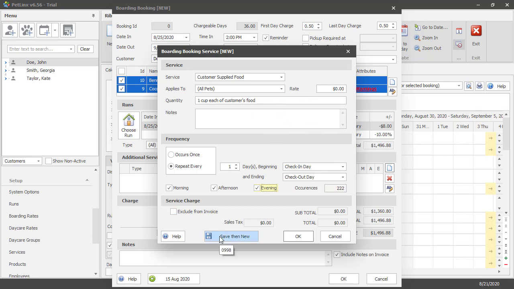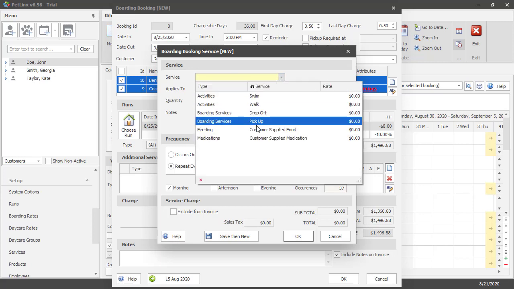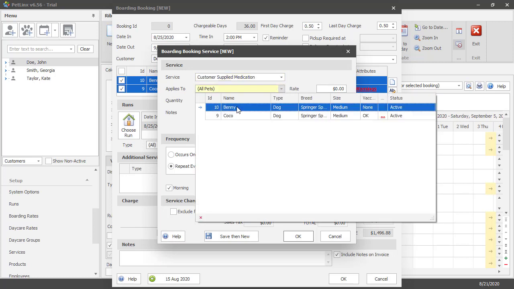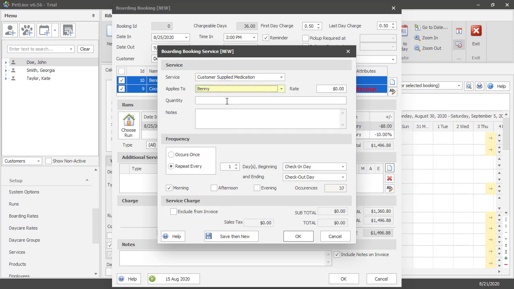But let's say we want to do medication. So we can choose customer supplied medication, and let's say Benny is on antibiotics. So we can add details of antibiotics under here. And you can also enter a rate if you charge extra for providing medicine for the dog. And let's say that's done every morning for Benny.